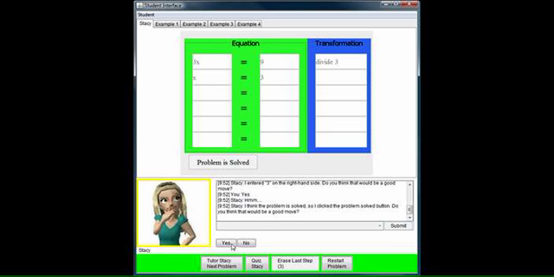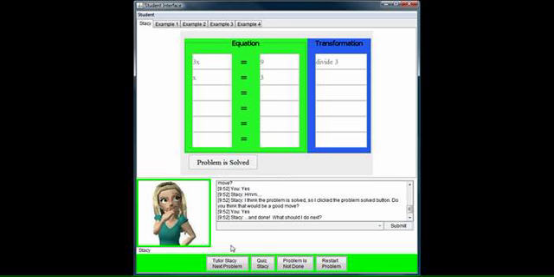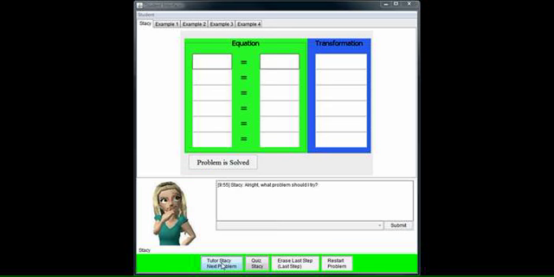When she thinks she has the answer, Stacy suggests that the problem is solved. There is no more work to do on this problem, so click yes to tell Stacy she is right and the problem is complete. To give Stacy another problem, click Tutor Stacy Next Problem. Then you type in another problem. Let's try 4x minus 3 equals 5.